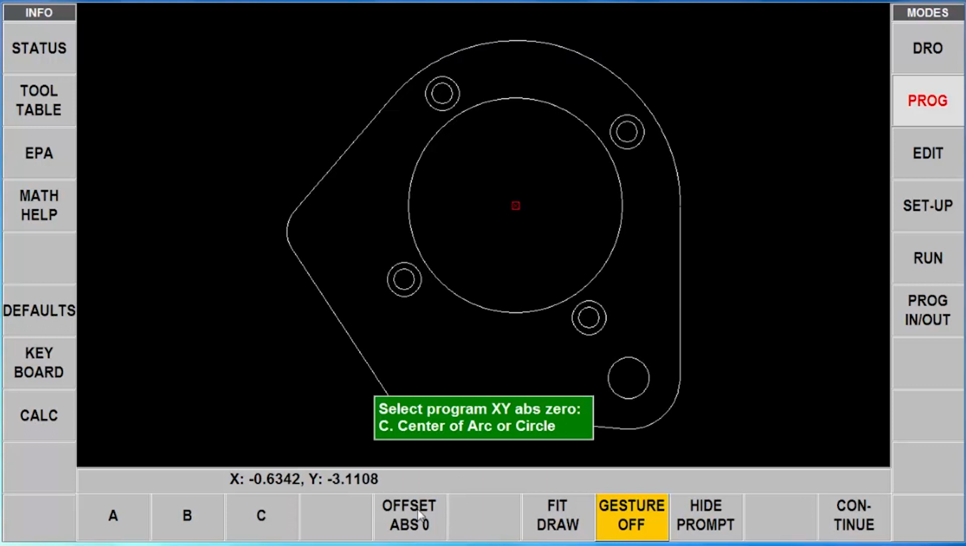We also have a new feature in here called Offset 0. So it might be that you've got a block that's a certain size, and you want to set up all your geometry, but then you want to tell it that that 0 is going to be in a different position.